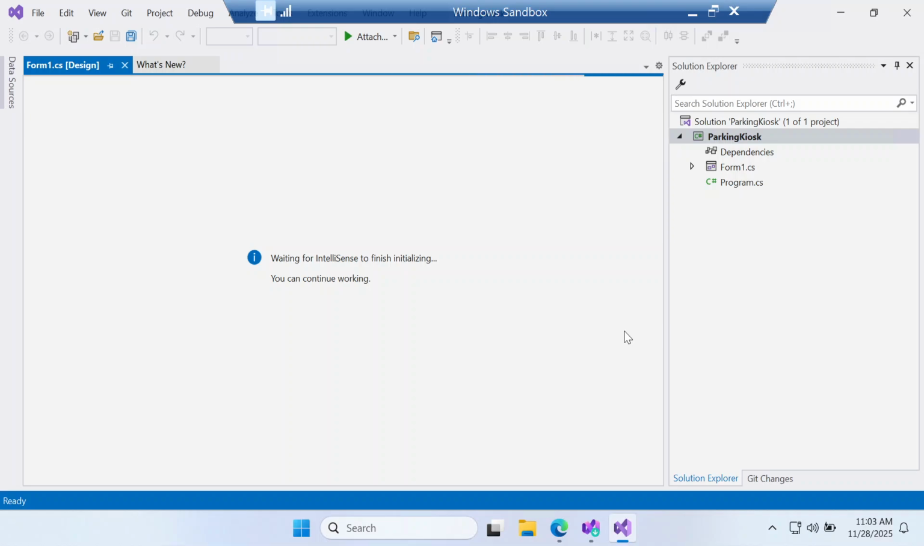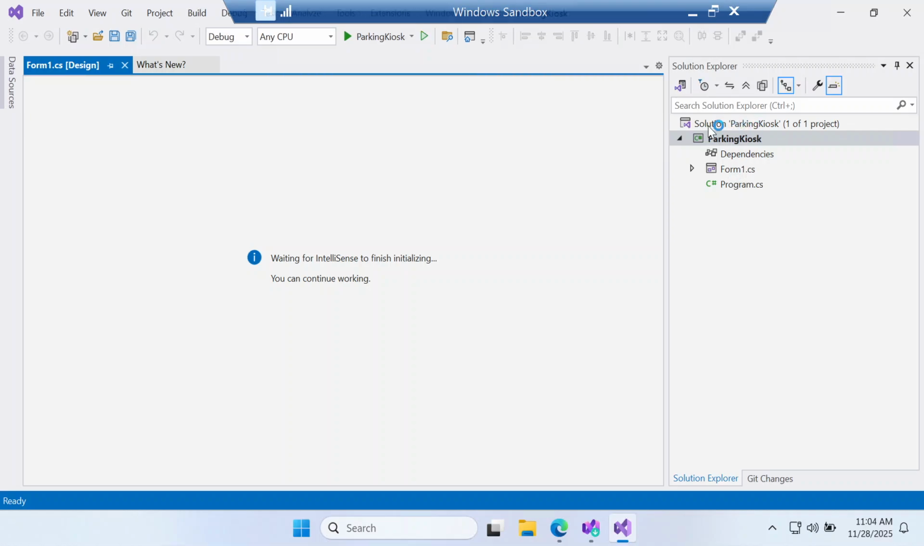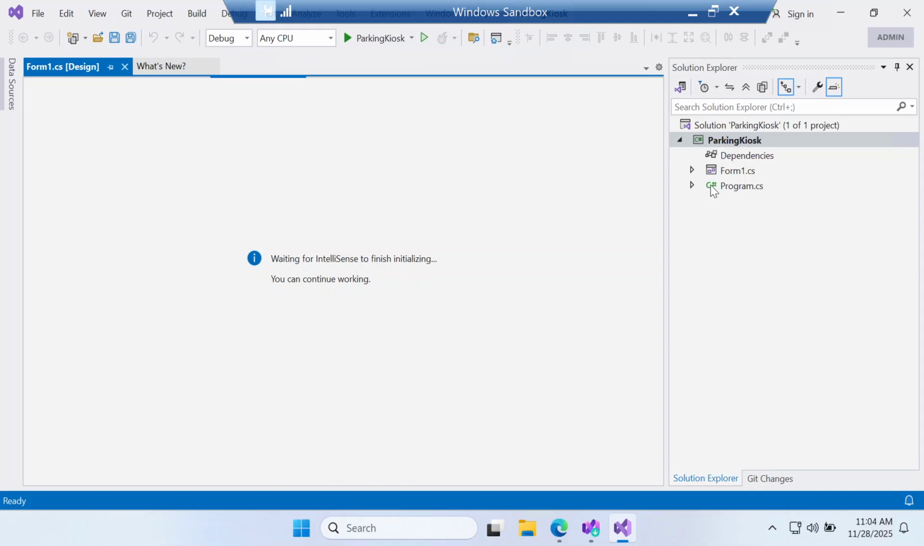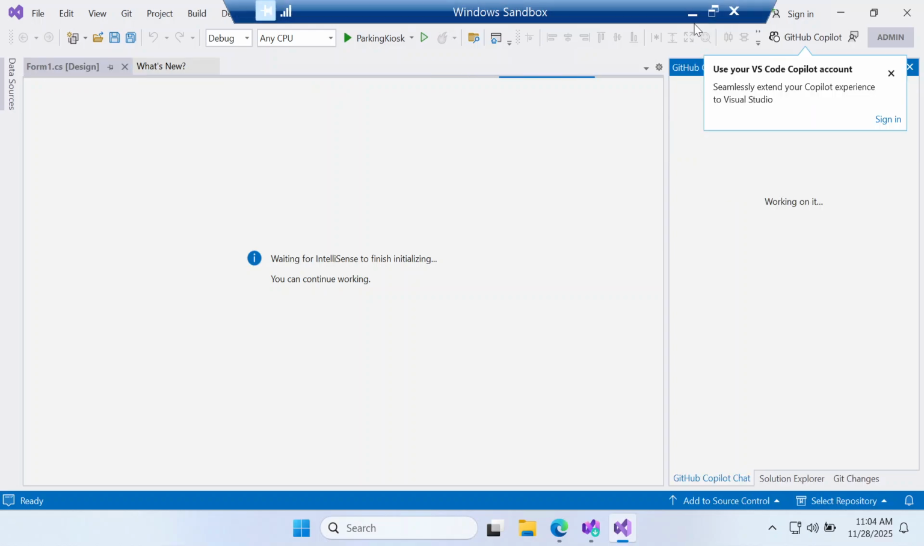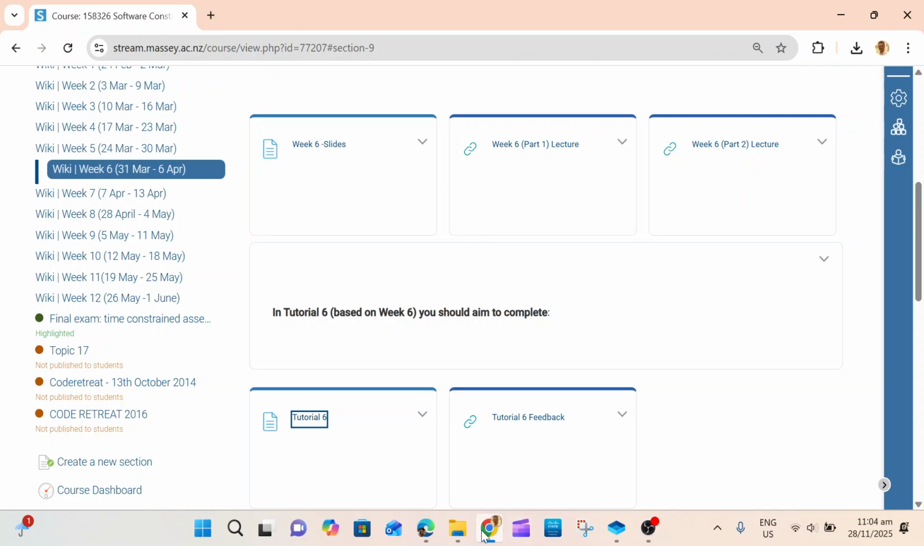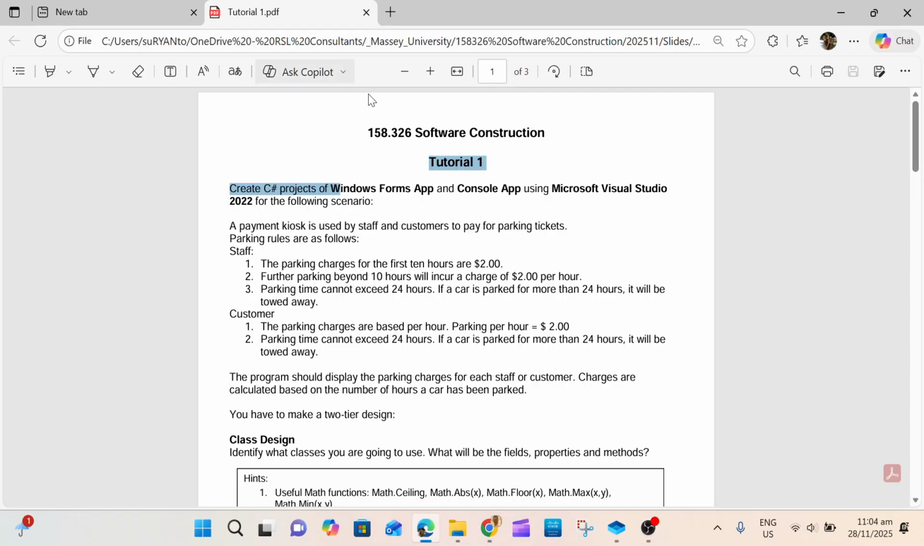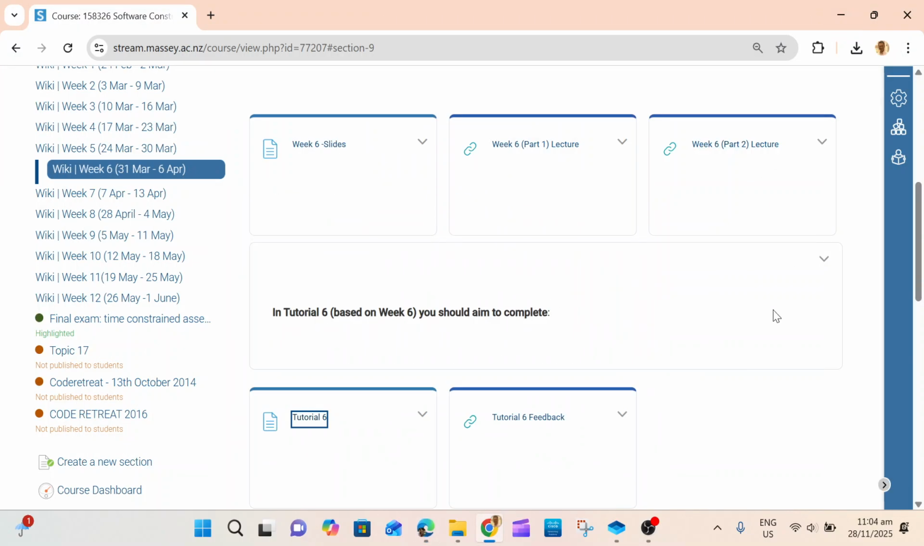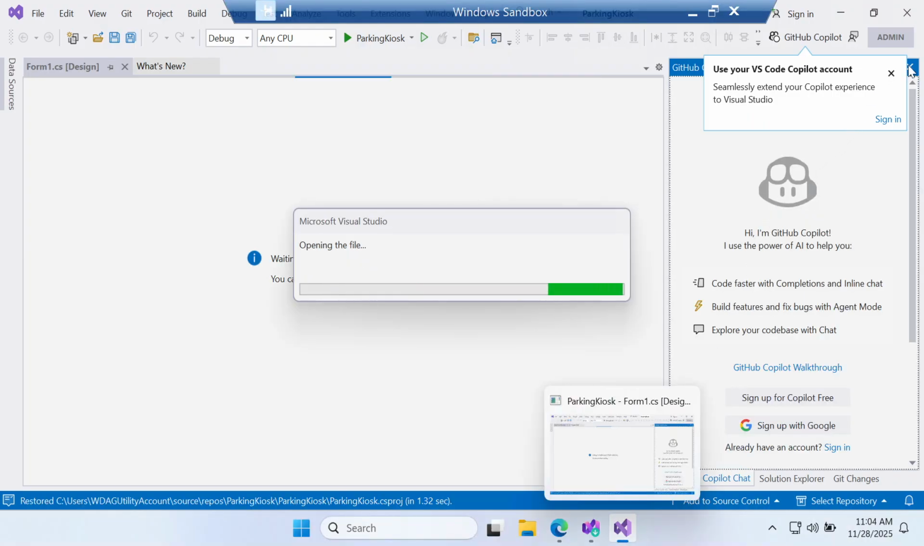Okay, so you see here the hierarchy on the right. We have the solution at the highest level, and then the project parking kiosk. This is Windows Form. In the tutorial, it mentions that you create a C# project of Windows Forms App and a console app using Visual Studio 2022. So you have two projects, the console app and the Windows app. Here I already have the Windows Forms app.